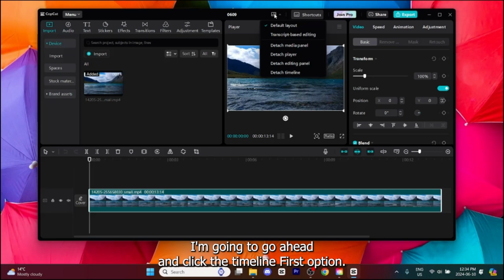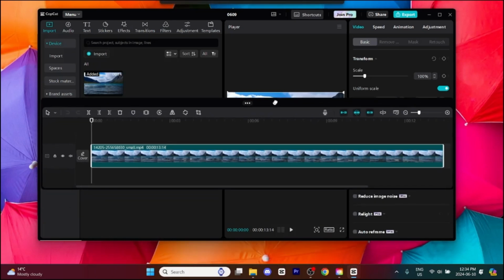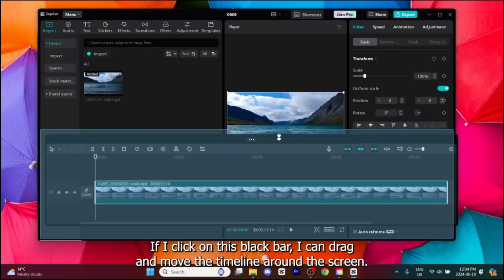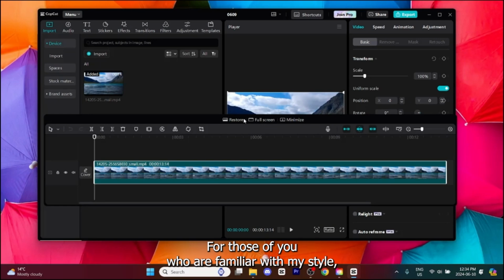I'm going to go ahead and click the timeline first option, and straight away you can see the timeline has actually popped out of its position. If I click on this black bar, I can drag and move the timeline around the screen. For those of you who are familiar with my style, I tend to leave everything on the default setting.